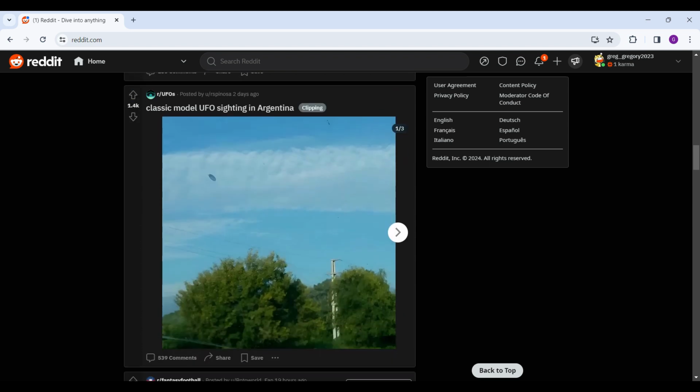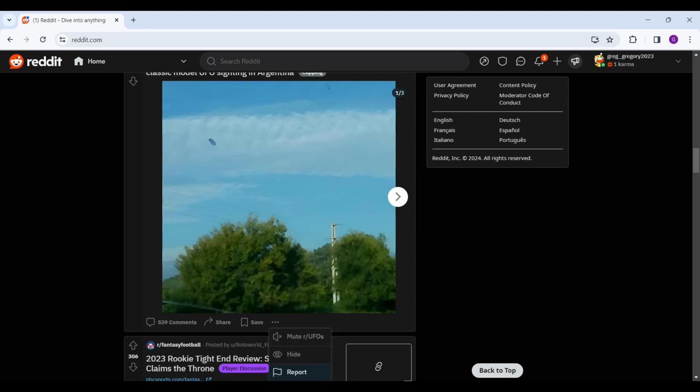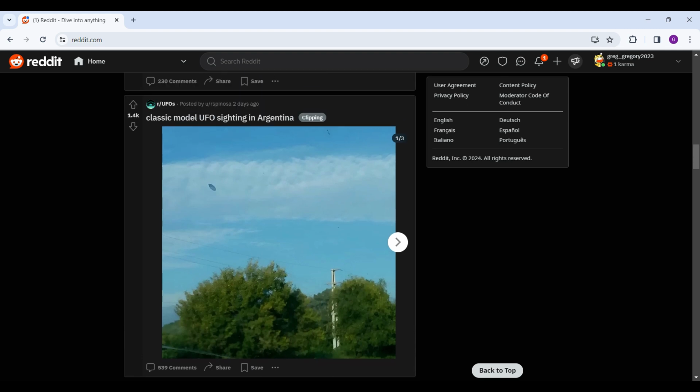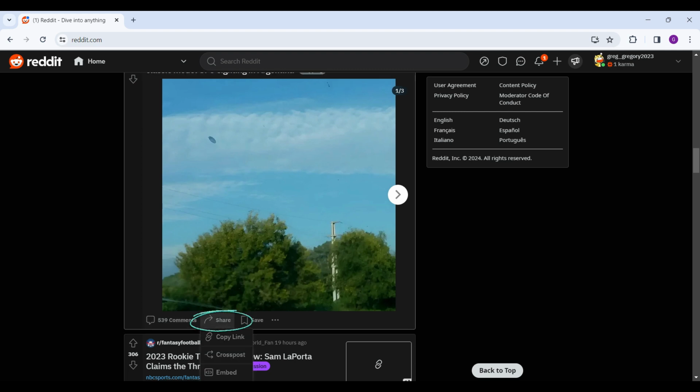I like this post, so I want to share it. Now on the bottom of this tab, you will find options like comments, share, save, and these three buttons. If you click on it, you will be provided with more options, but for now, I only want to share. Let's click on the share button.